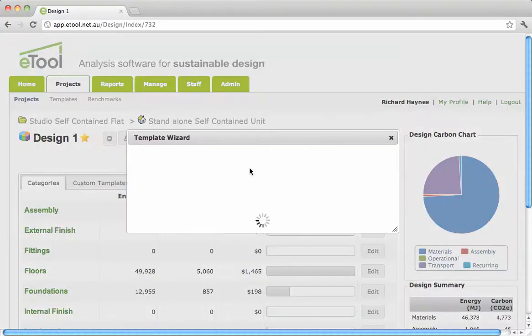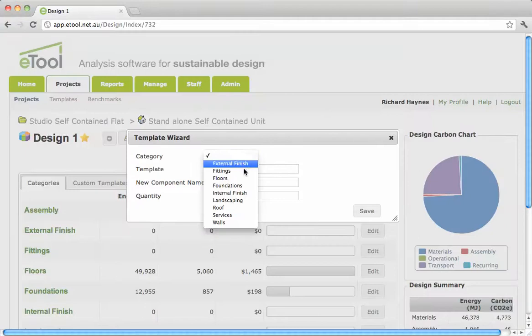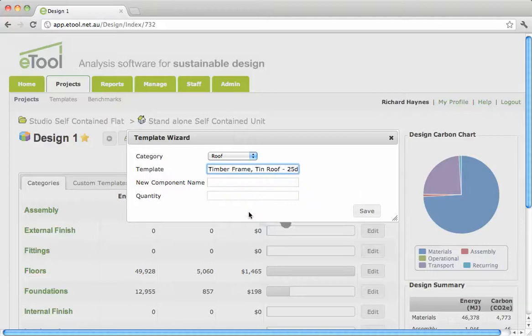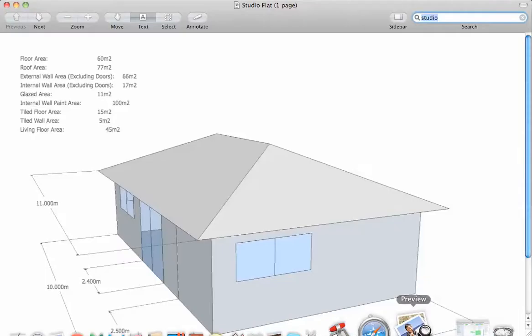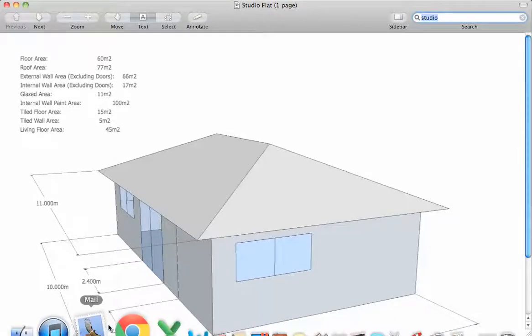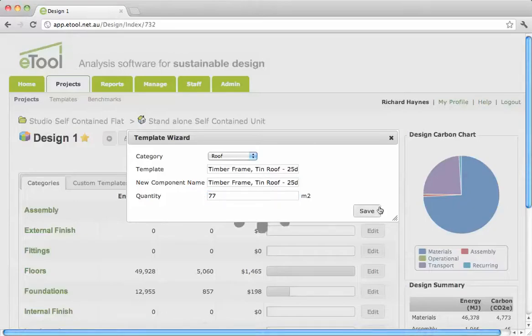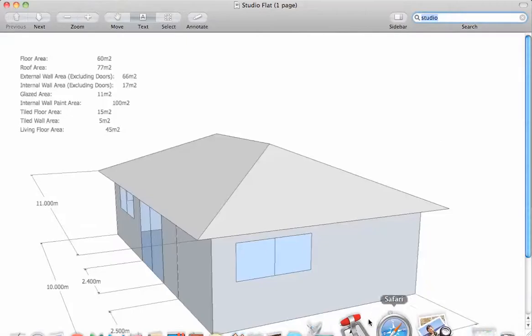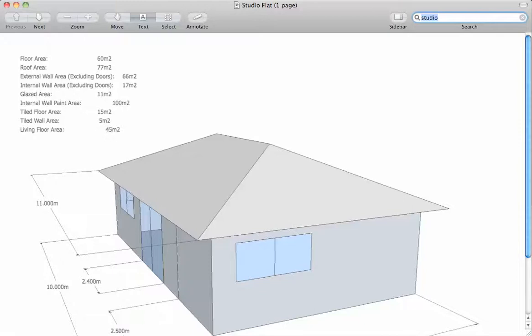Next one's the roof area, or the roof. So we'll just say here that it's a tin roof, but a timber frame. And that was actually 77 meters squared, I think. So let me check that. Yep. Losing valuable time here on the roof. And we'll just have a quick look. So we've got external wall area, 66 meters squared as well.